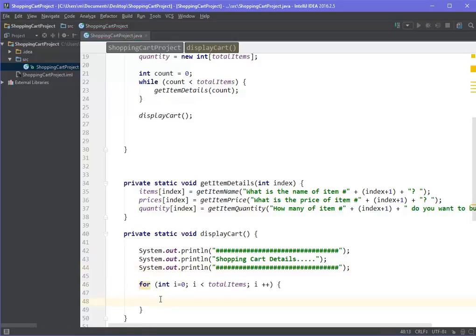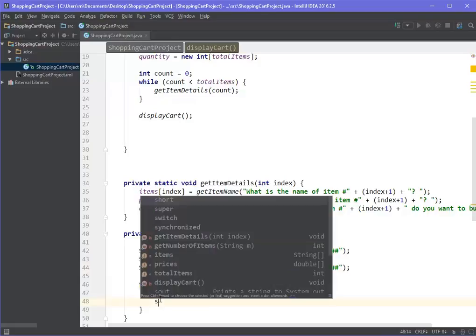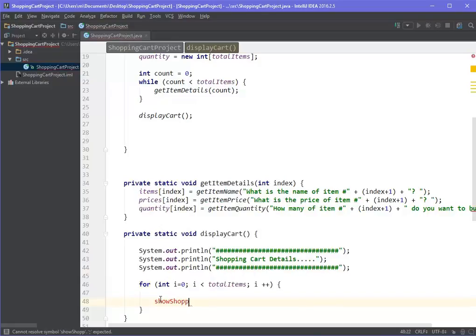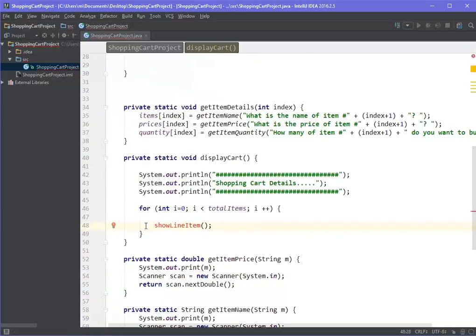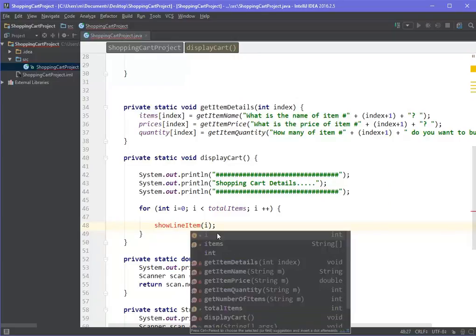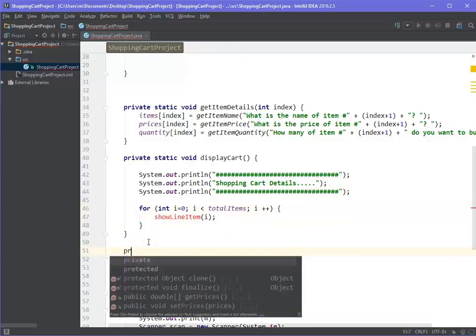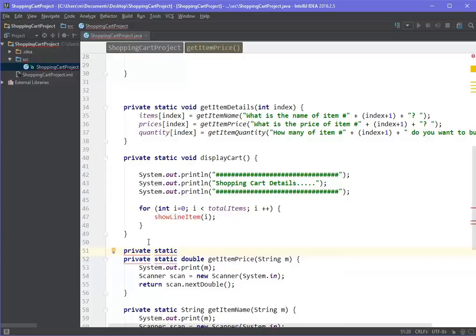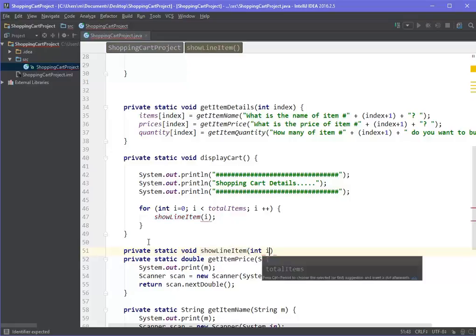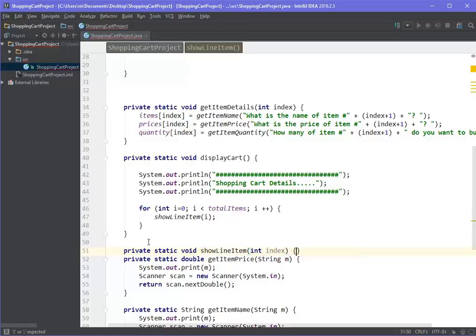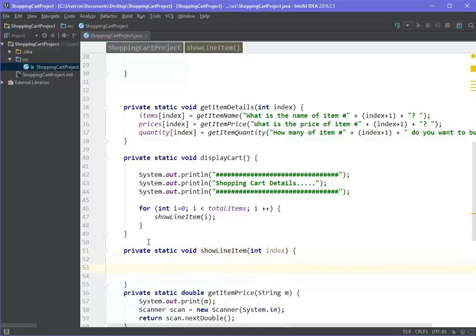So what I'm going to do in here is make another separate method. It's going to show line item. You can call it anything you want, but anyway, I'm going to call it showLineItem, and I'm going to pass in the item that's being changed. So we're going to say i here. Then I'm going to create that method. It's going to be private static void showLineItem int i. I'm going to call it index. Again, index is a good name for these. All right, so now we want to print out the message.